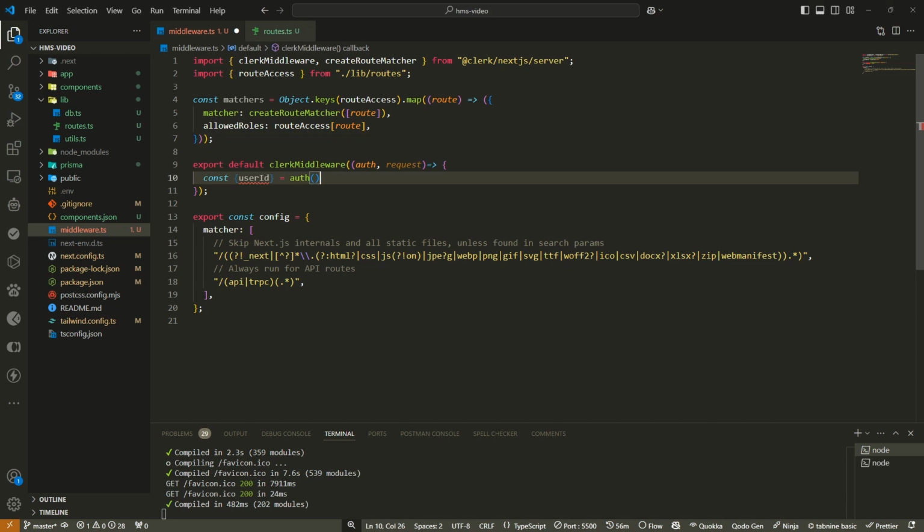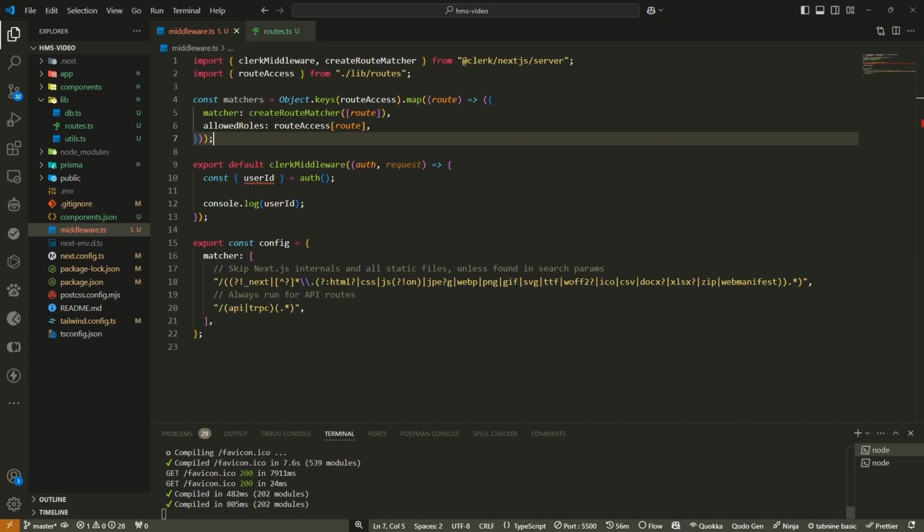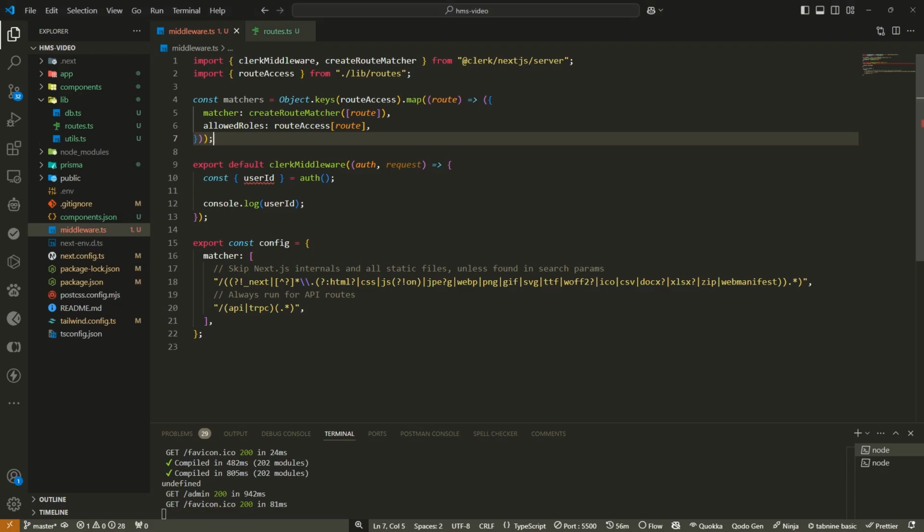Maybe I can just console log the user ID to see if I have the user ID or not. If I go to any other place, I think our application has crashed. Okay, it's still working now. If I go to any page, you can see that it is undefined because we are not logged in.